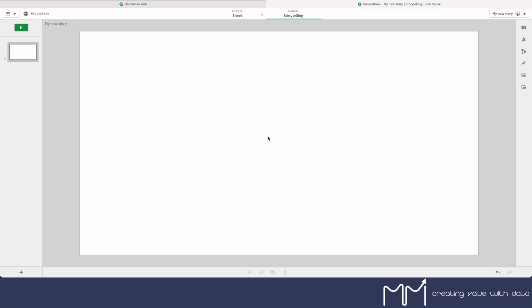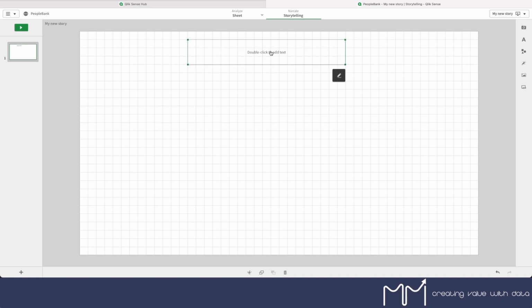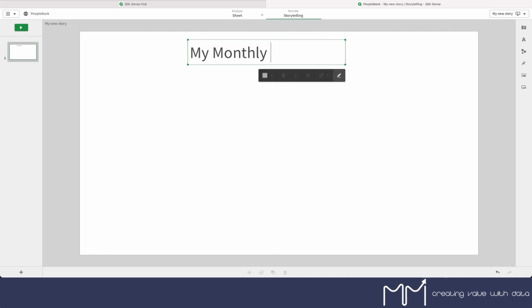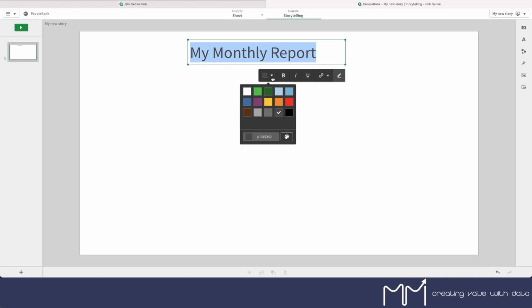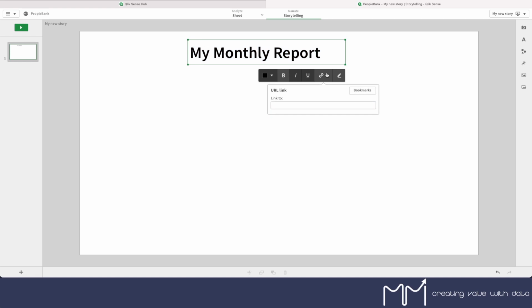So I'm going to go ahead and add my different snapshot library items. But first, I want to add a title. My monthly report. There's some extra editing capabilities. I can change the color of the font. I can change the type. And then do I want to add any links to this as well?